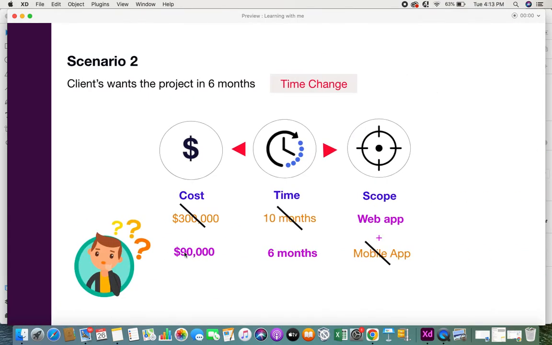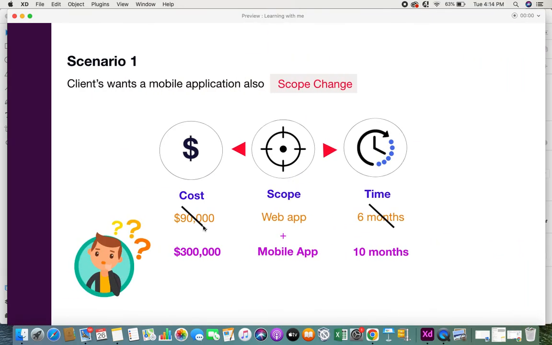The next scenario is the client wants the project in 6 months. So here there is a time change. The client says that instead of 10 months, they want it within 6 months. Of course the project team will say that they will not be able to complete all the items in the scope, the web application plus the mobile app. Since the time is reduced, it affects the scope, and the team comes up with an alternative saying that only the web application can be completed in 6 months. And on the cost side, since the mobile application module is not being built, the cost is also reduced. If you notice, sometimes if additional functionalities are added, as in the previous case, cost can increase.